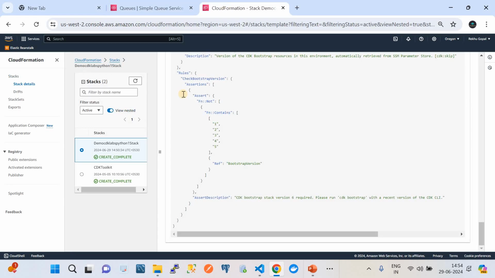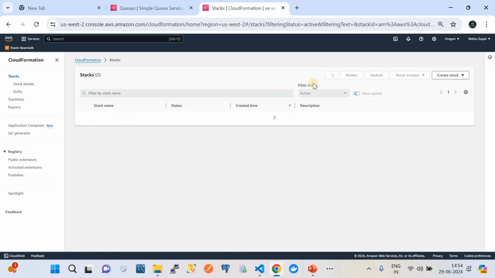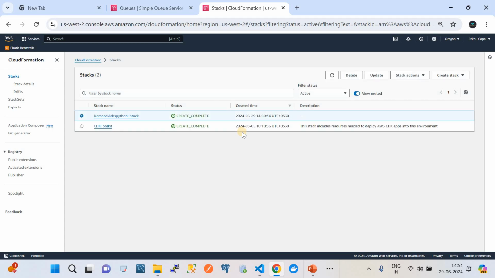If I go to the CloudFormation stack, under the hood, what is happening is that CDK is nothing but an abstraction layer which generates a CloudFormation template on the fly, and then when you do a CDK deploy, it executes that CloudFormation template to deploy the stack on the AWS account. It abstracts away the need to learn CloudFormation, so you don't need to learn CloudFormation templates when you know AWS CDK. That is what I can tell.